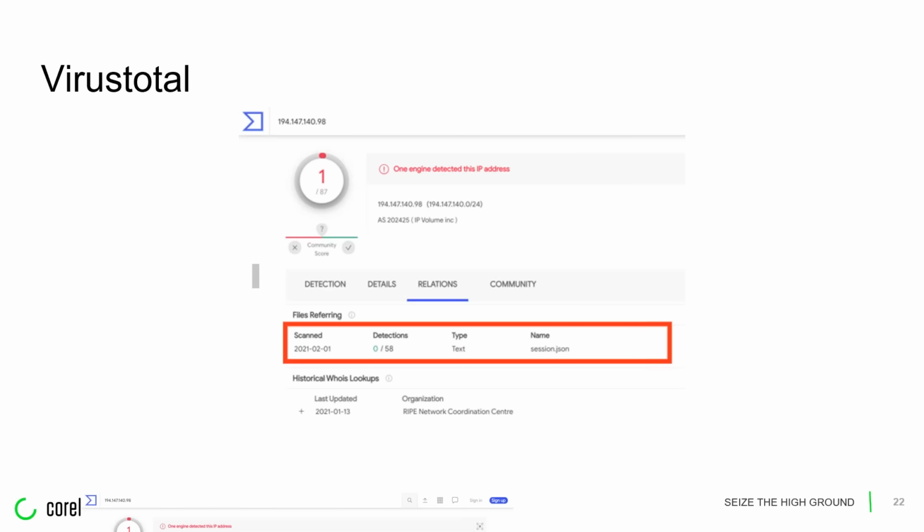I wanted to stick with the same IP instead of bouncing around, so we're not really seeing a lot here. It does show that there was a session.json file that was referred to in relation to this IP address. But if this was, say, a C2 server that was maybe unloading ransomware, you could potentially see those files. Obviously, we'd have a much higher score. So it definitely warrants having this incorporated into your investigation workflow.